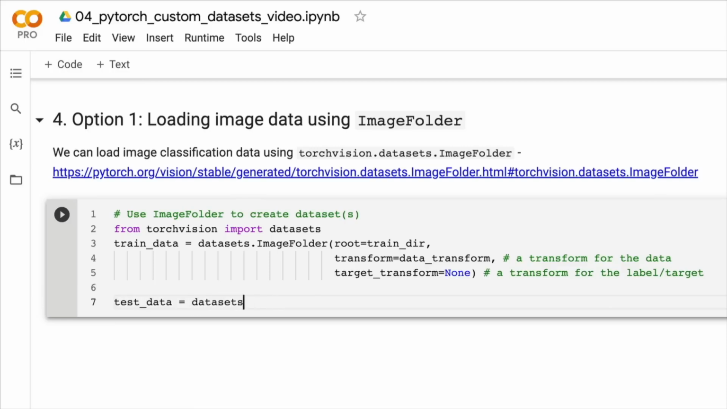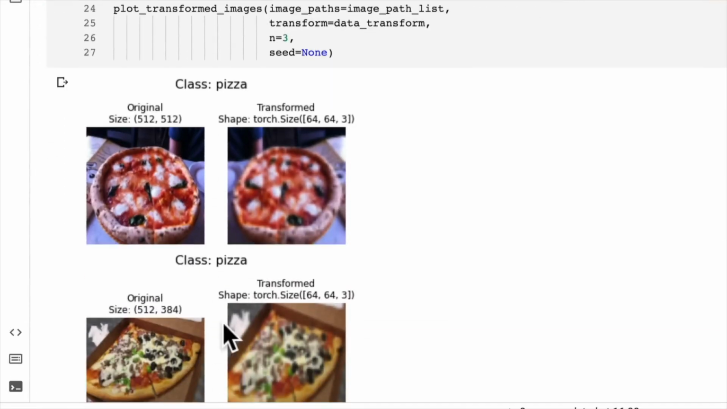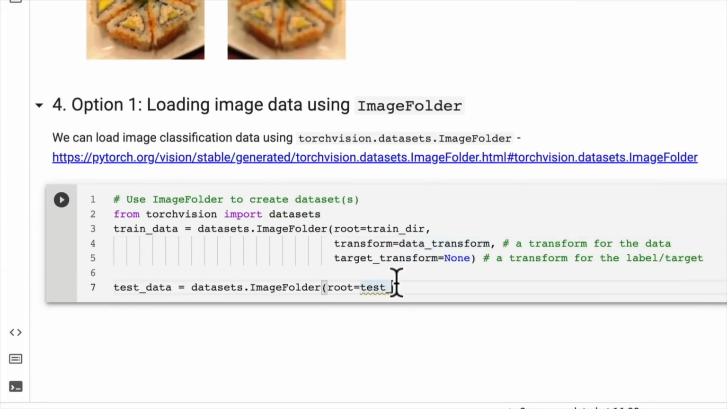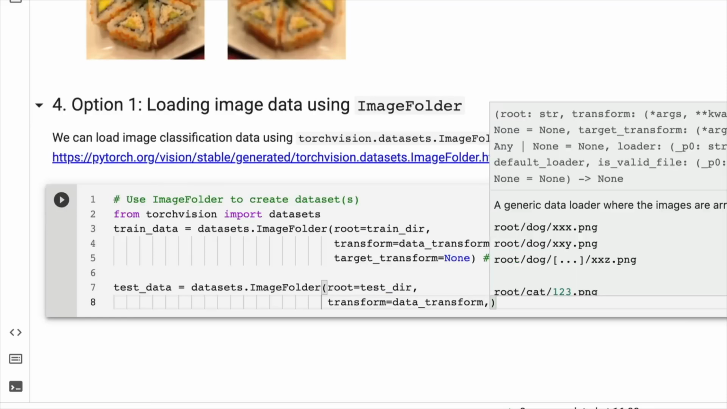And so that's why I wanted to visualize our transforms in the previous videos, because otherwise we're just passing them in as a transform. So really what's going to happen behind the scenes is all of our images are going to go through these steps. And so that's what they're going to look like when we turn them into a dataset. So let's create the test dataset here. We're going to transform the test dataset in the same way we've transformed our training dataset. And we're just going to leave that like that.